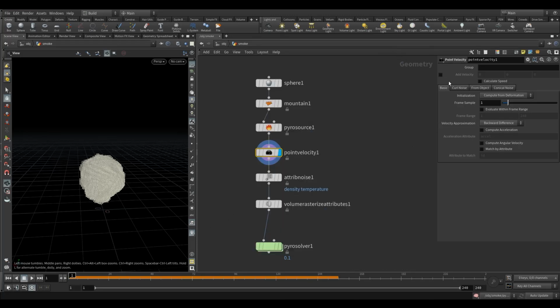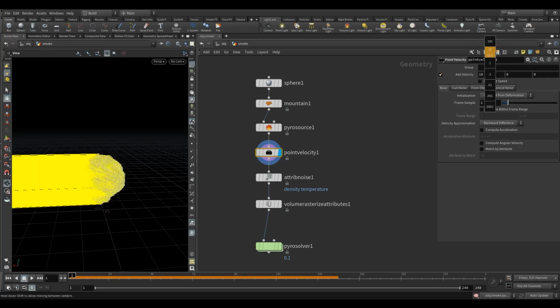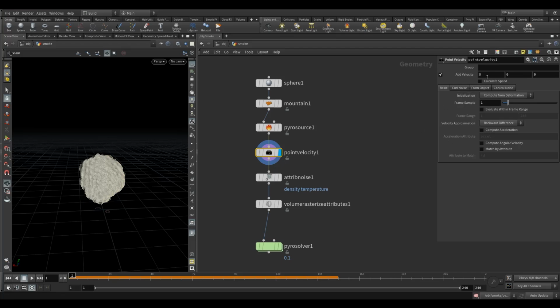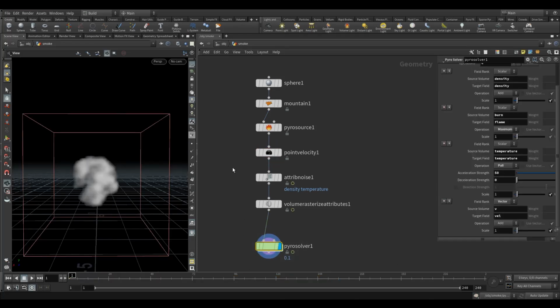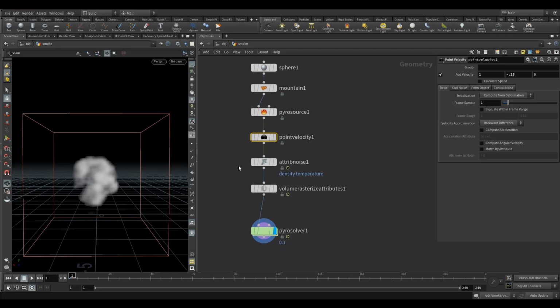I can't see anything yet. If I just check this add velocity and maybe give it just a load there, you can see the visualizer working. So I'm just going to give it a velocity of 1 in X and just a little bit of lift, so minus 0.25. So just going to push it up that way. Okay, let's see if we can visualize. Oh, and actually, let's finish this, and I'm going to add some noise to it as well before we actually simulate it.